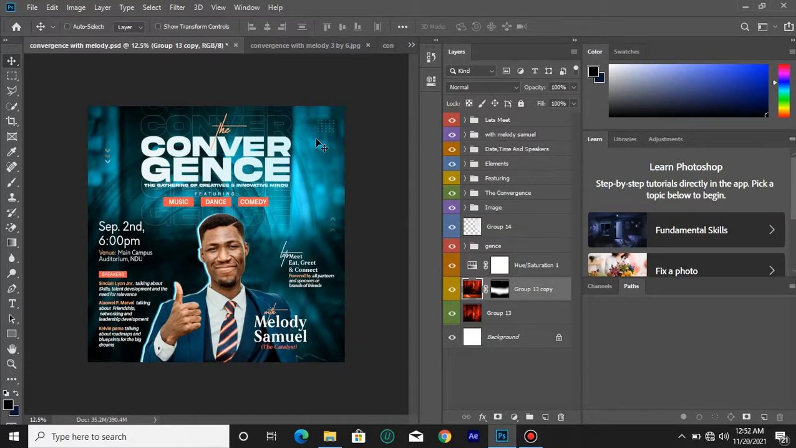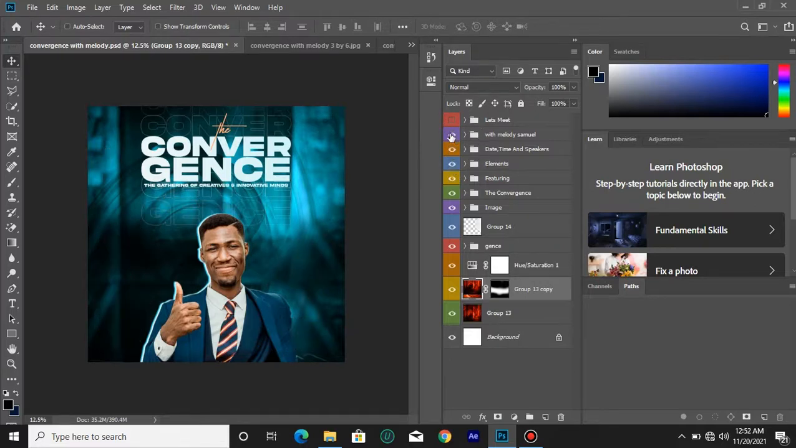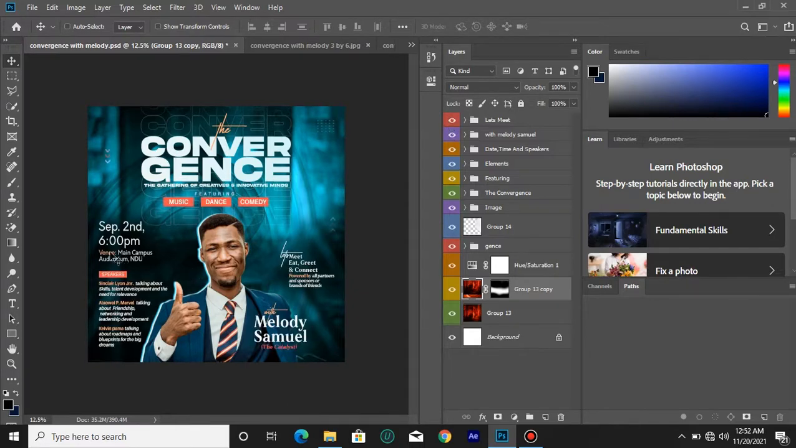Okay, let's talk about the background. I'm going to be working with these layers here. I'm just going to be teaching you how I was able to align this properly and how to get these easy effects here. Okay, let me hide these ones.